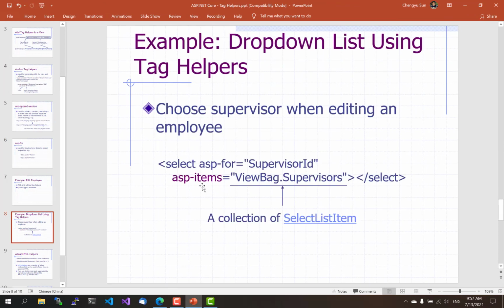Okay, so there's yet another tag helper which is quite useful, which is called asp-items, and this is quite useful for generating a drop-down list. And we'll use this to add supervisor to the mix. With this one, we will be able to generate a drop-down list and let the user choose which supervisor the employee should have.